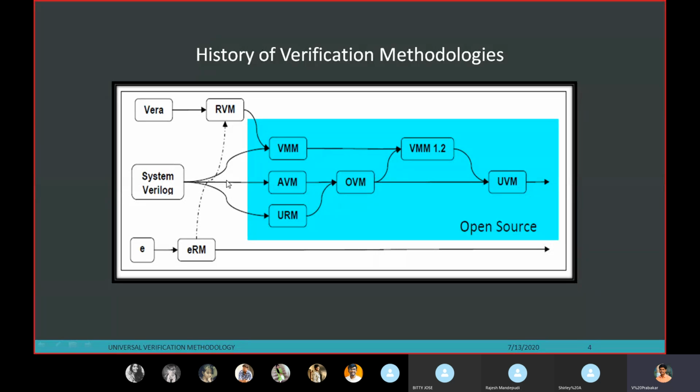When SystemVerilog was introduced, with the help of SystemVerilog and the methodology they followed, RVM, they derived AVM, Advanced Verification Methodology. AVM is used by Mentor. Mentor derived the AVM methodology and follows AVM, and also URM, the Universal Reuse Methodology. It is taken from SystemVerilog and also ERM. So they introduced URM, and sometimes they follow this one.